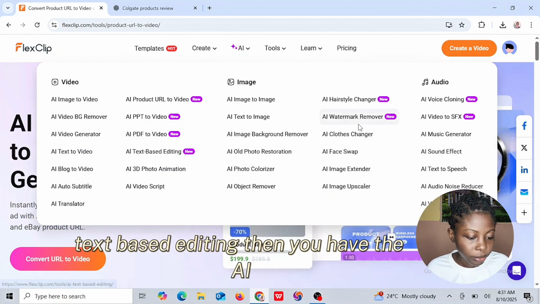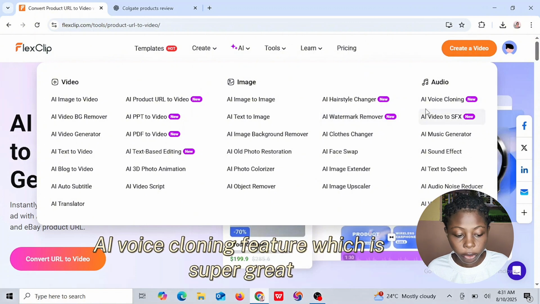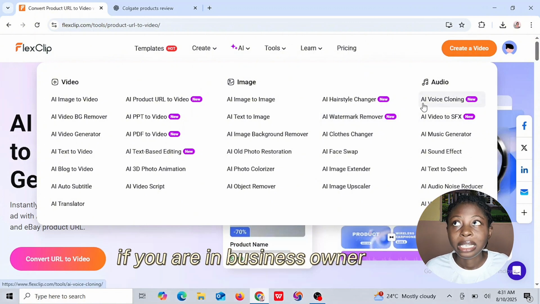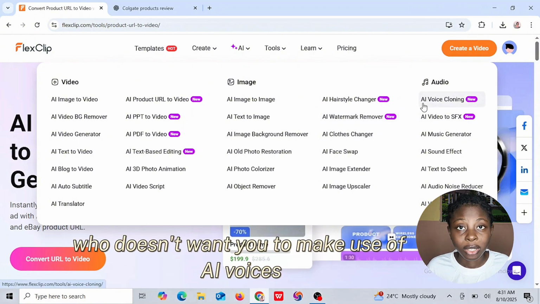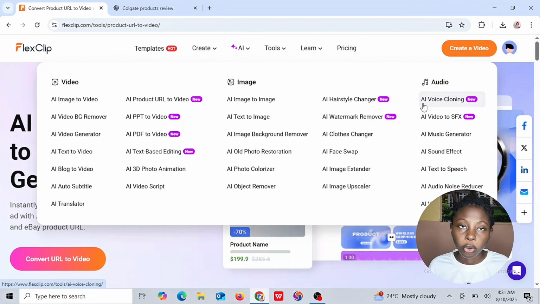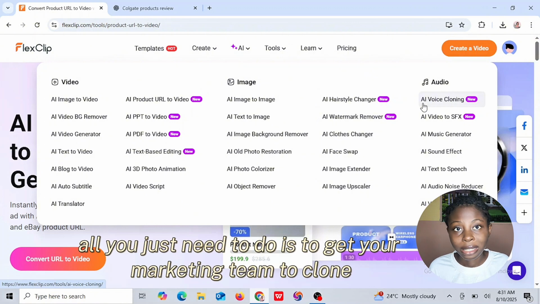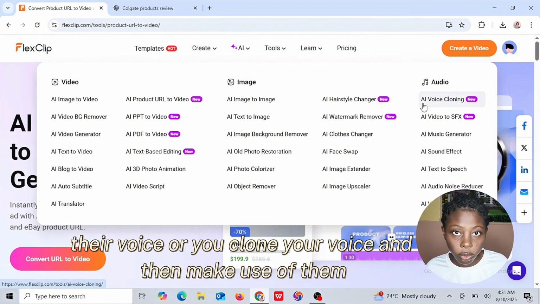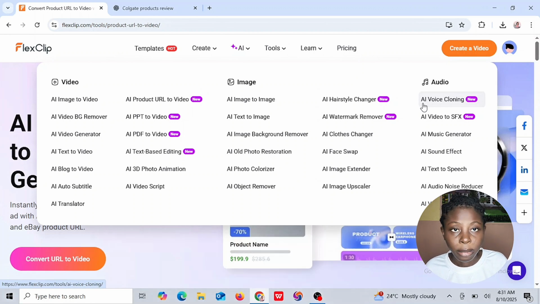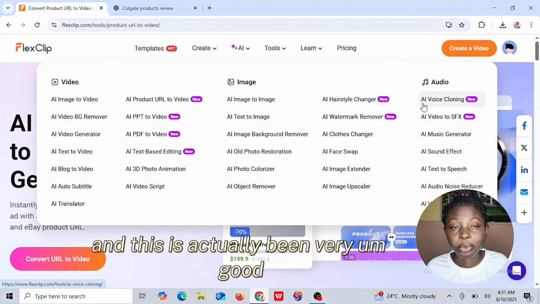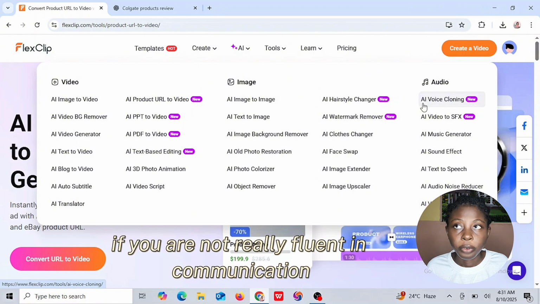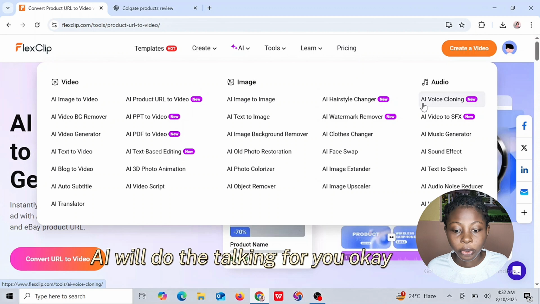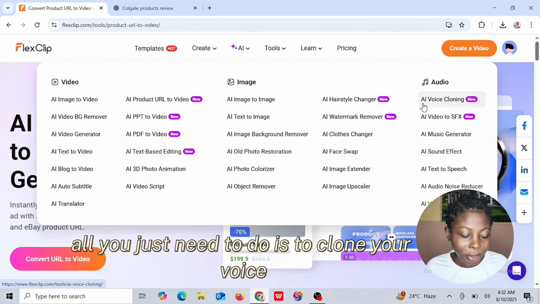Then here we have the AI voice cloning feature, which is super great if you are a business owner who doesn't want to be making use of AI voices for your promotional video. All you need to do is get your marketing team to clone their voice, or you clone your voice, and then make use of the cloned voice in the marketing video. And this is going to be very good if you are not really fluent in communication. AI will do the talking for you. Okay, all you need to do is clone your voice.